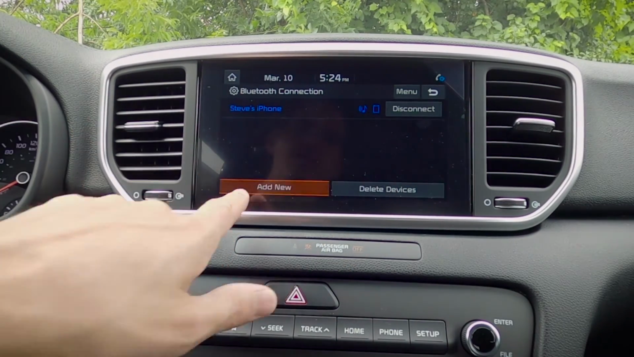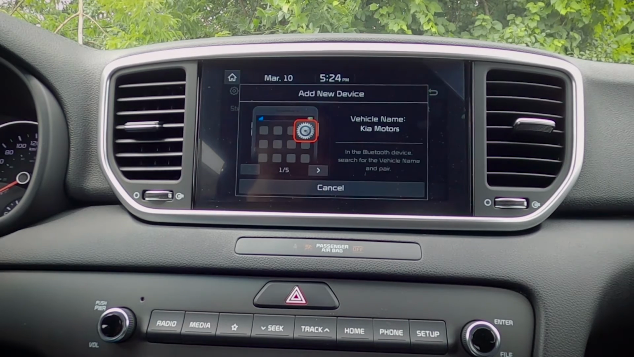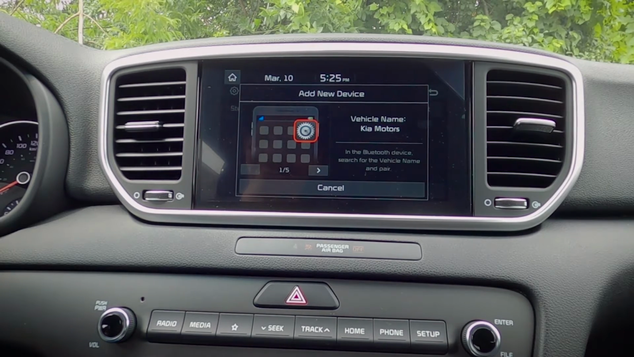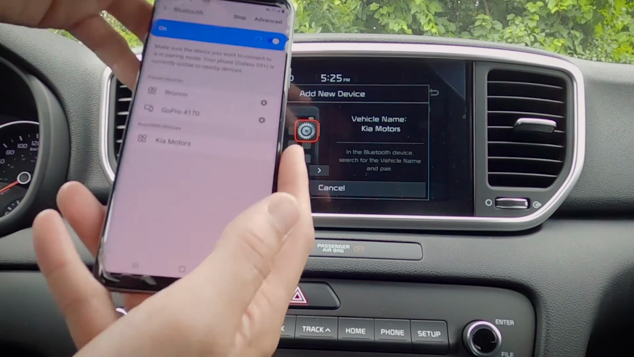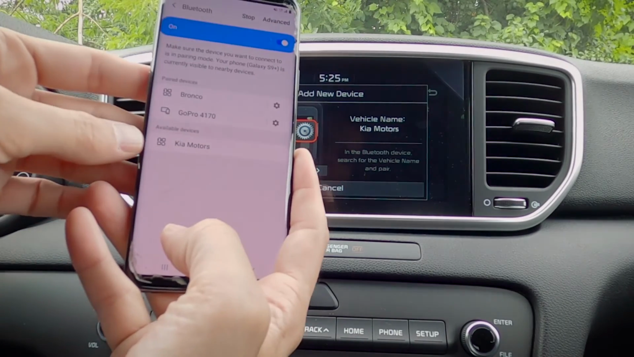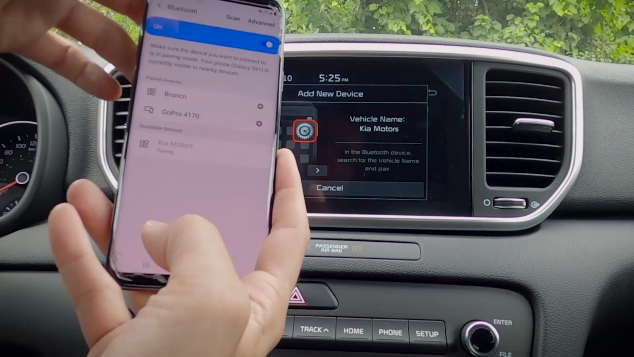So what we're going to do is hit add new, and then turn on Bluetooth on your device in order to search. Select the name that matches the vehicle name on the screen. So we just want to connect Kia Motors.